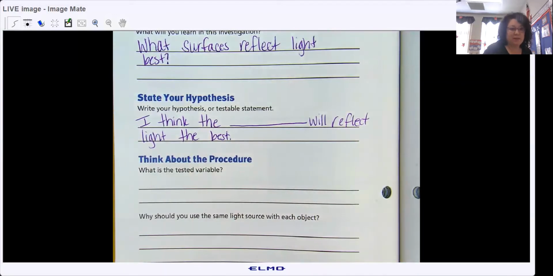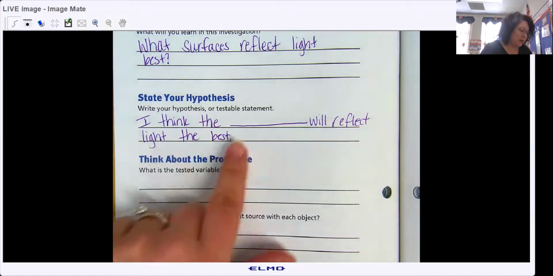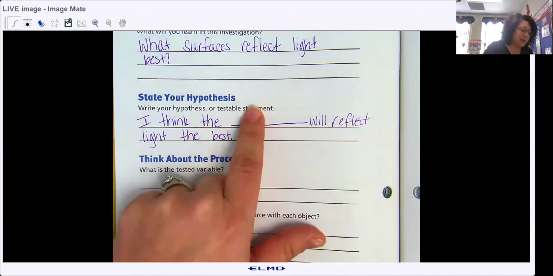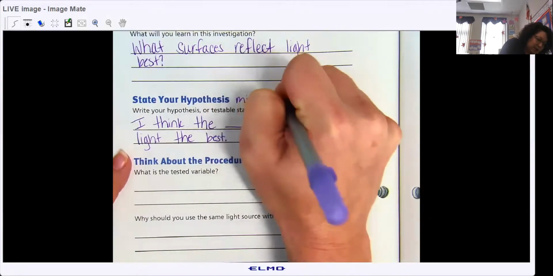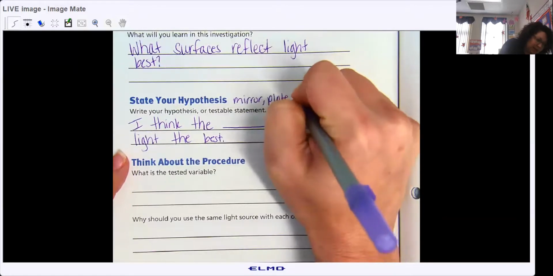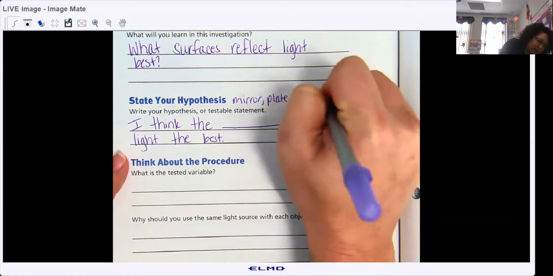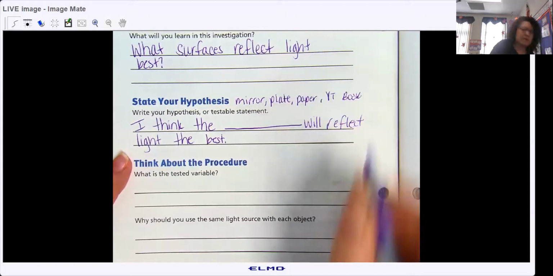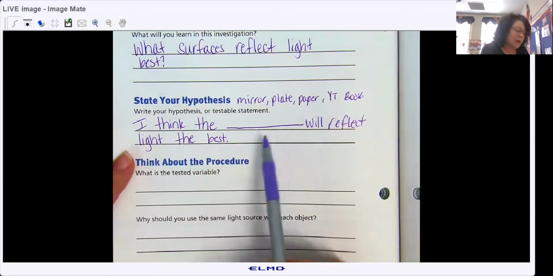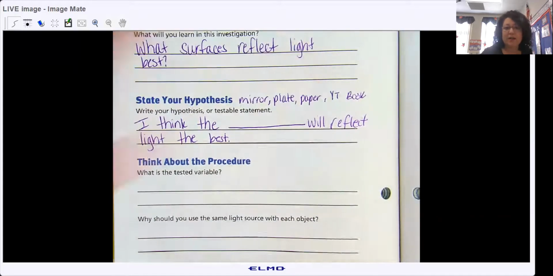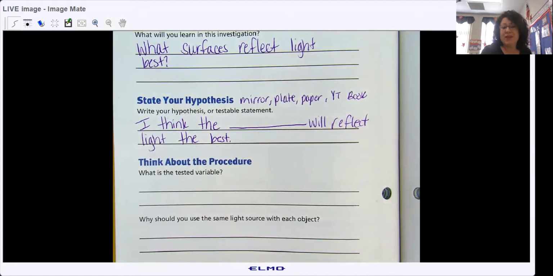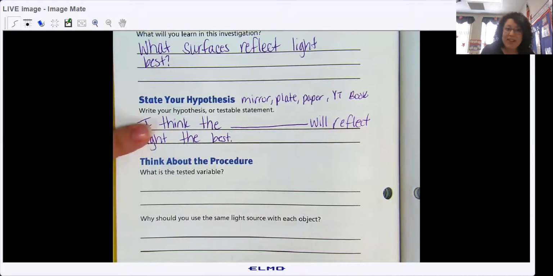Okay. So it's going to be a mirror. Maybe we should just write it. Mirror, plate, paper, YT book. If you think you need to write that so you remember what to put on the line, do that. Otherwise, if you don't write it and you forget what to put here, what would you do? You would log back on, rewatch the video, and rewatch this part, right? Okay. So what do you think is going to reflect the light the best?